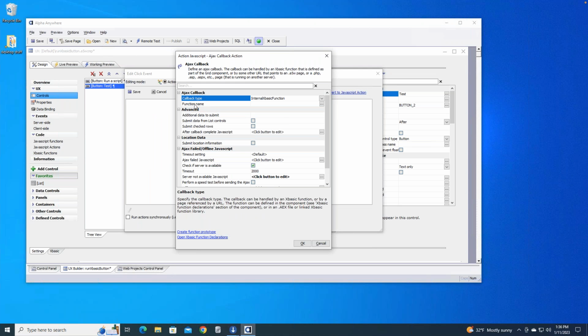And then it's going to ask me a couple of things. What is the callback type? I want it to call an internal function, in other words, a function that is built into the component. And I'm going to call that function, let's be original, we'll call it test. Okay, so when I press this button, it's going to look on my server for a function called test, and it's going to run it, and whatever test gives back, it's going to display on the screen.